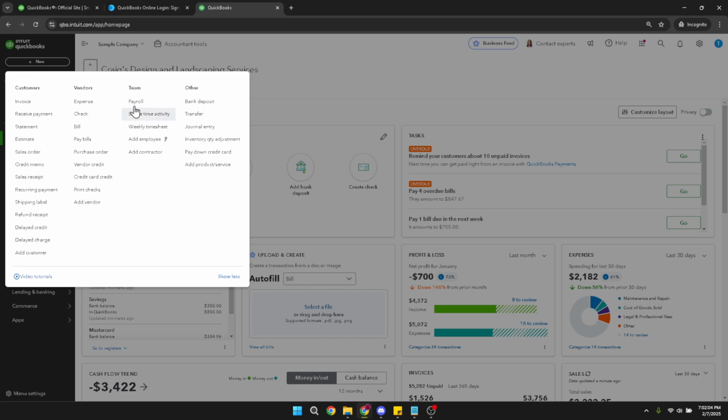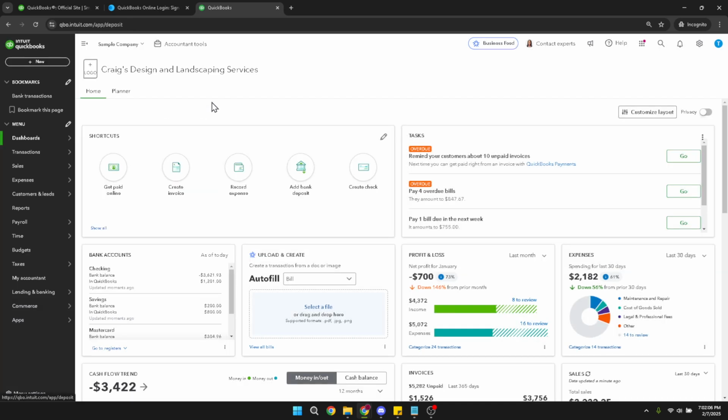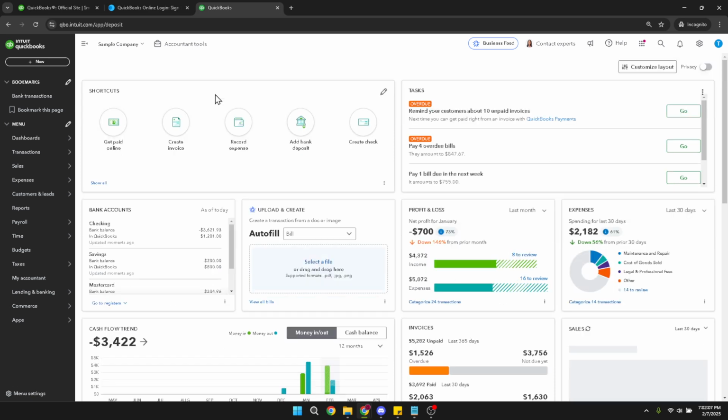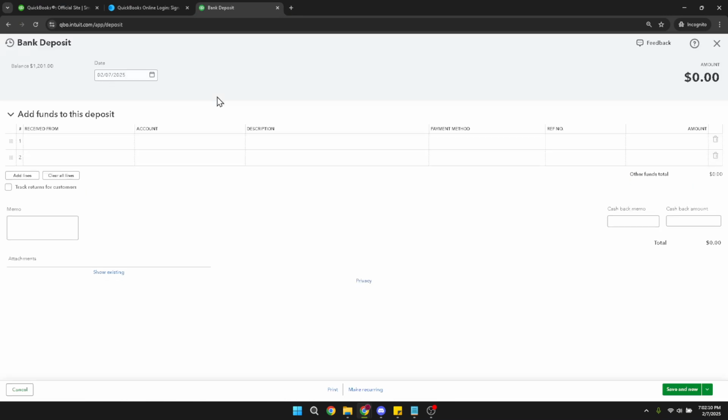After selecting Bank Deposit, you'll be directed to a new screen. Here, it's important to add the account where this transaction will be recorded. Take your time to ensure you select the correct account from the list. This step is crucial for maintaining precise financial records.